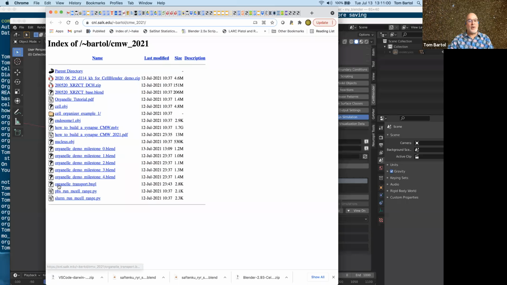And later today, we're going to work with this model, organelle transport.bngl. This is the pure BioNetGen language version of the model that we're building here today. And this model is runnable in BioNetGen, and you could load this into VS Code and run this model. I think it might be missing the actions section, but it's a compartmental BioNetGen model.